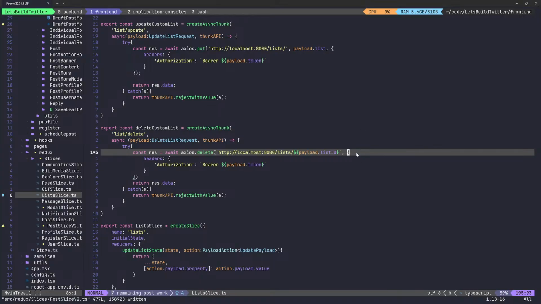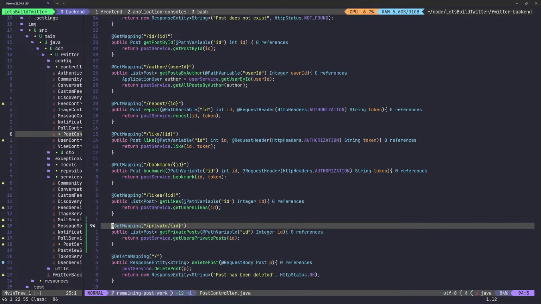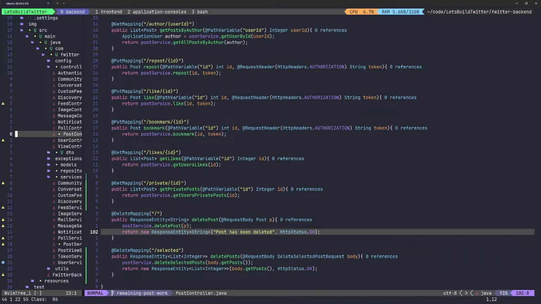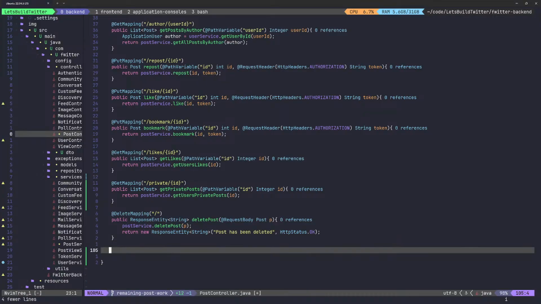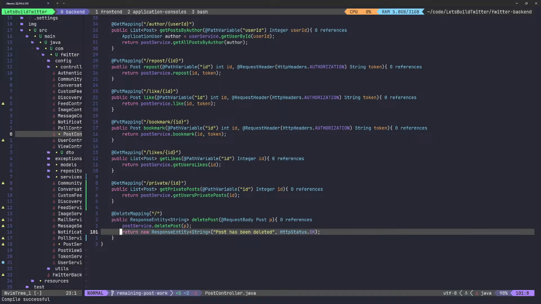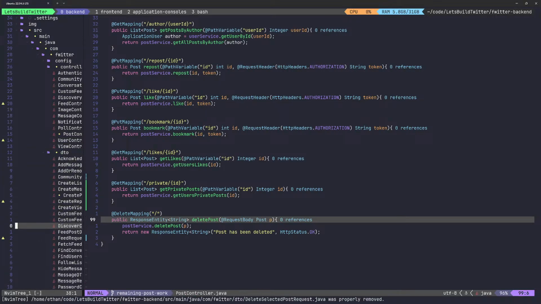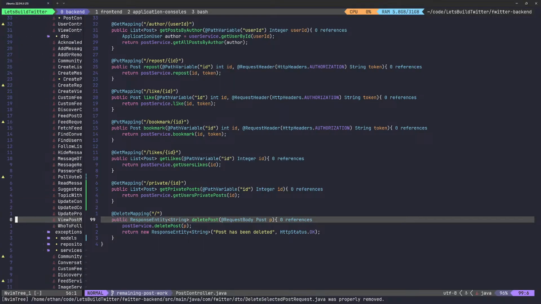So what we're going to do in our post slice, so I guess on our back end, we're going to delete delete selected. We don't need it. And I don't really want to pass the entire post because I'm worried that it's not going to work properly. But it's probably fine, I guess. Delete this. We don't need this. We don't need to make any changes for this.